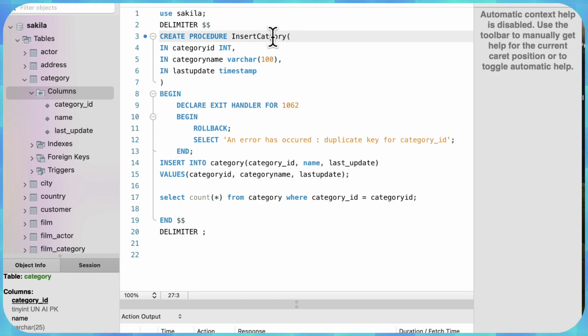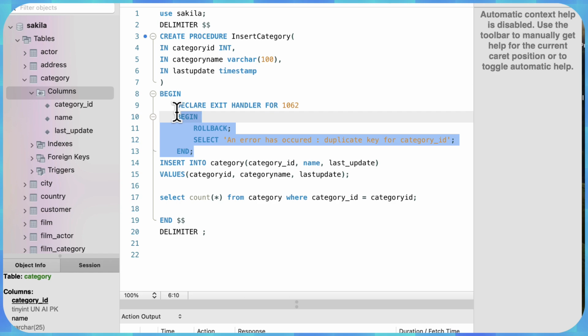So let's go over this again. We create a stored procedure that inserts the statement. So this is the stored procedure that takes parameters, category ID, category name, and the last update based on what we want to insert in the column. Now we ignore this line of declare and handler. This insert category procedure inserts new records into the category table based on what we supply as the argument: category ID, category name, and last update.